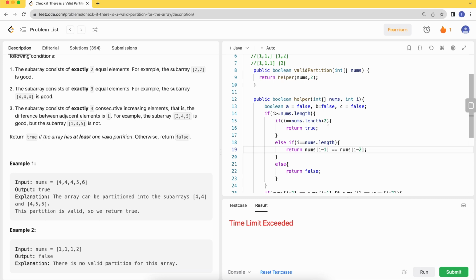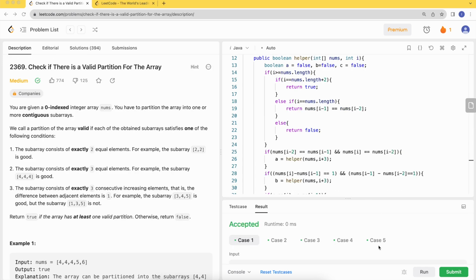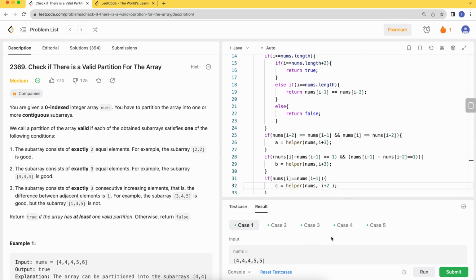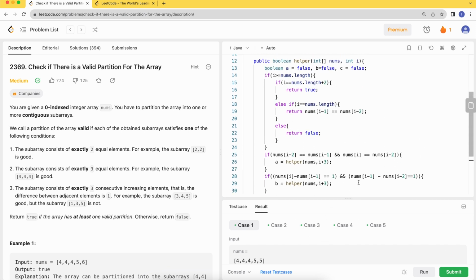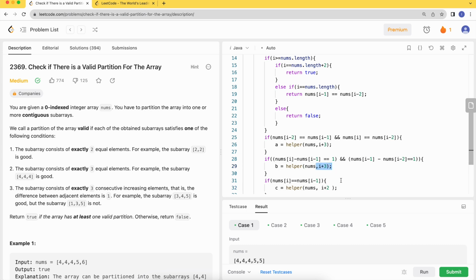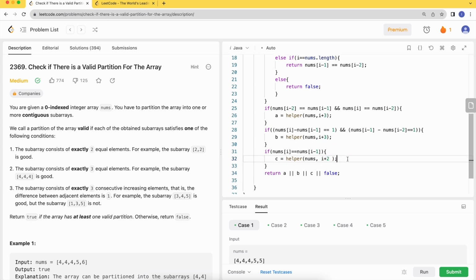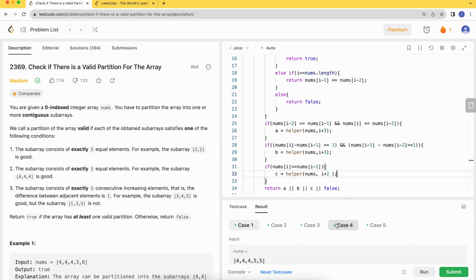Okay, it says time limit exceeded. I had a long test case. Let's just remove that and run it again. So it says it's accepted. The initial test cases are passing. Now we'll see there will be a lot of computation that is recomputed twice. Let me just show you that.